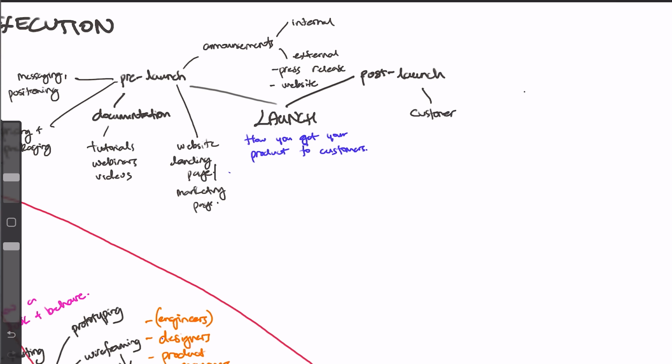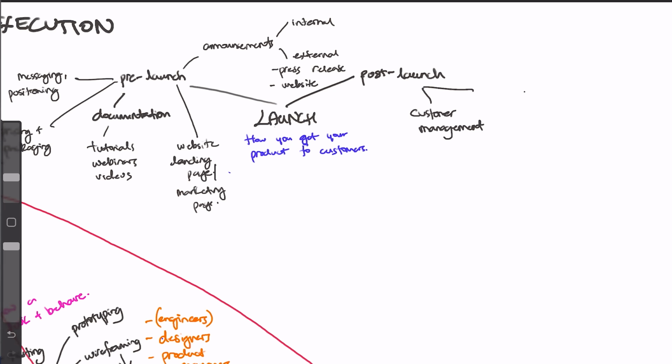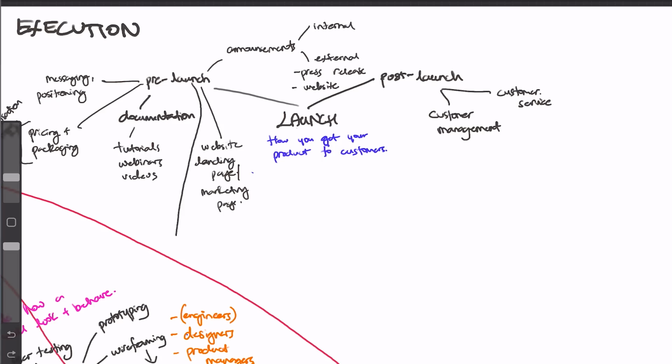Now, post-launch is really all about customer management. Once you have products in the hands of customers, you're going to be getting live feedback and you will need to make decisions about what to do with it. So it's managing customers, it's making sure you have customer service organized, that your internal customer service teams know how to support the product. And I would argue, in fact, pre-launch, you need to do internal team enablement.